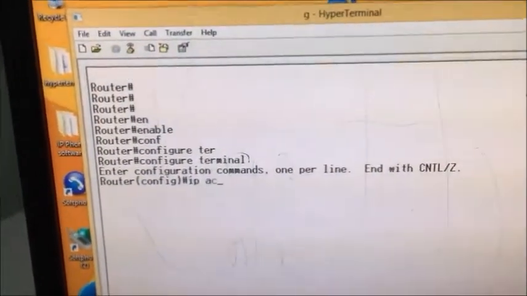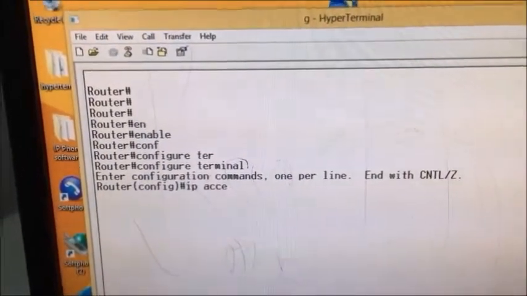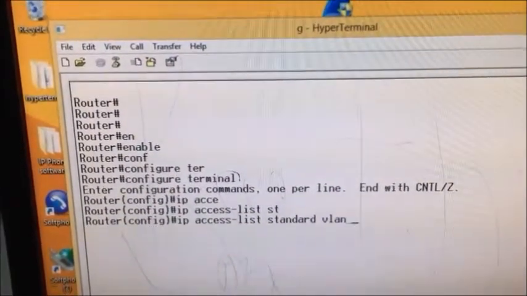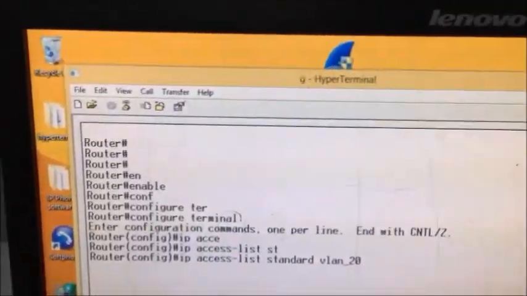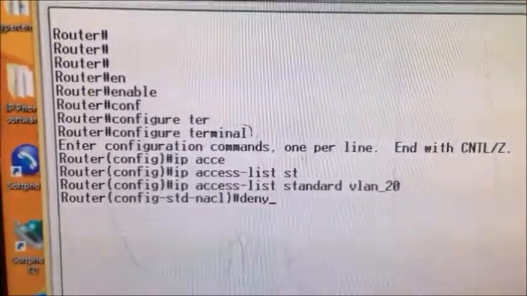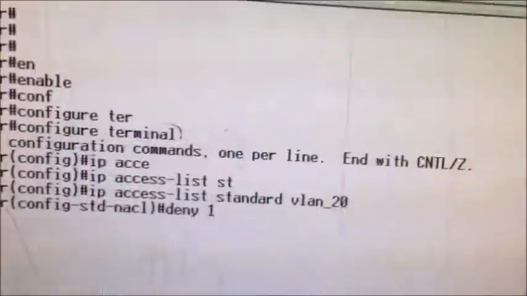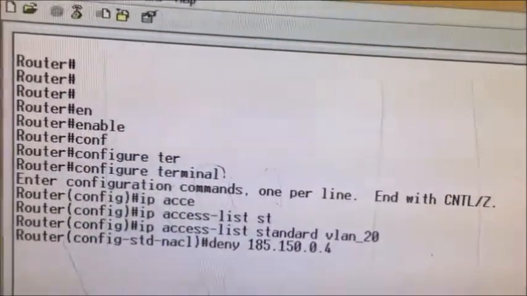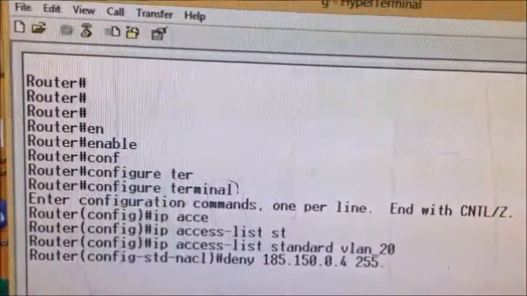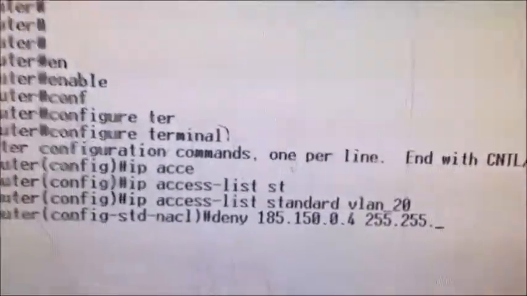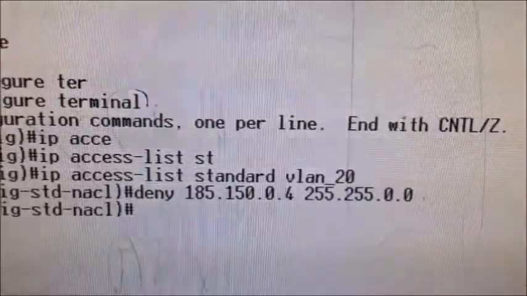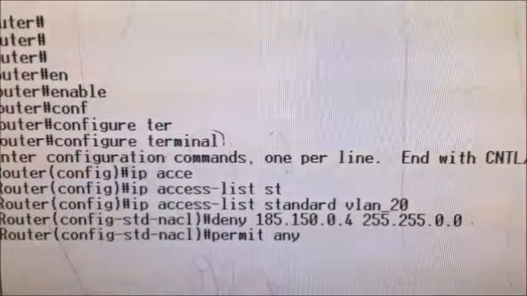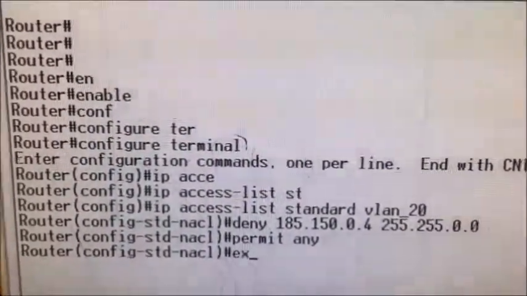This is the configuration mode. IP access-list standard is the command. I am giving the name as VLAN_20. I will deny the IP address of the system where I want to block the calls. 185.150.0.4 is the IP address and the subnet mask is 255.255.0.0. I am permitting all the other IP addresses other than that.